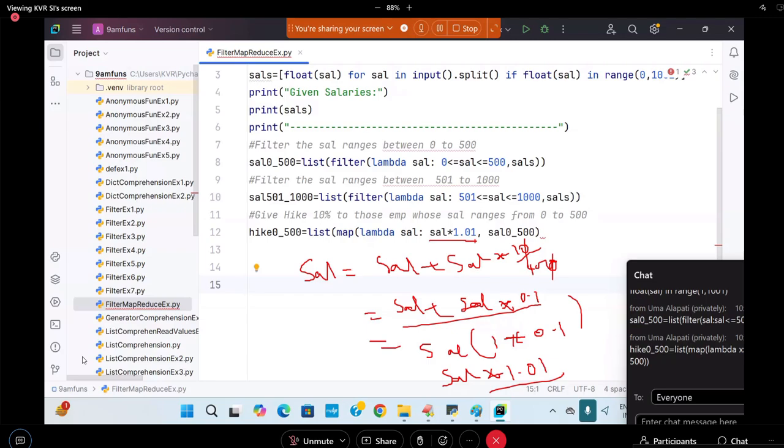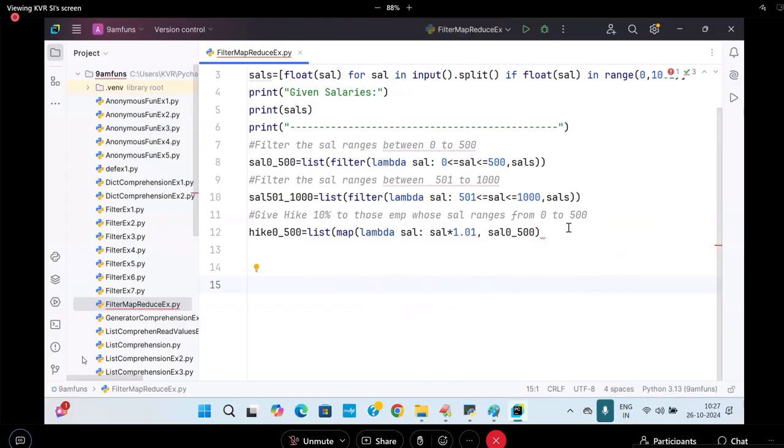Like that. This is the concept behind that. Understood? Got it or not? Getting. Okay. Next, give 20% hike to those employees between 501 to 1000.